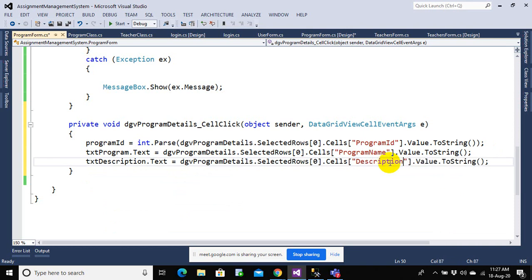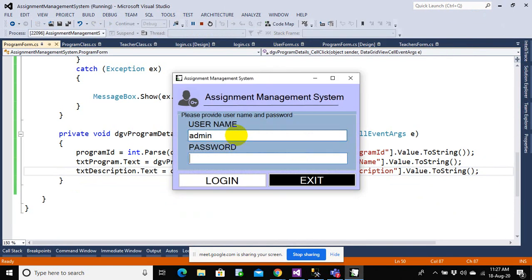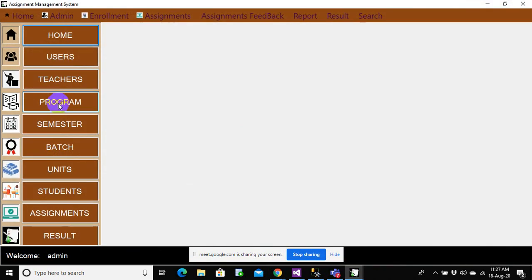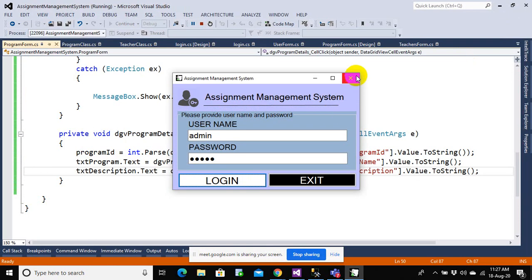So let me just check whether I am able to do it properly or not. Let me run and check. Let me go to the program section. Let me click on any one, and we are able to get it here. Now we just want to have update and delete operations to be executed.